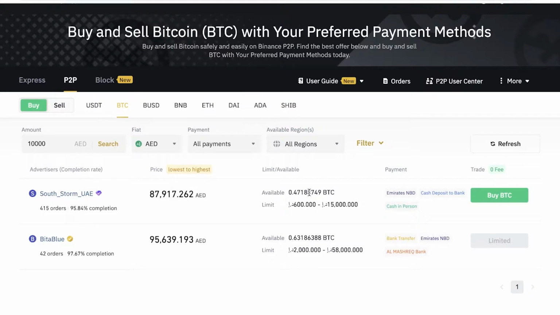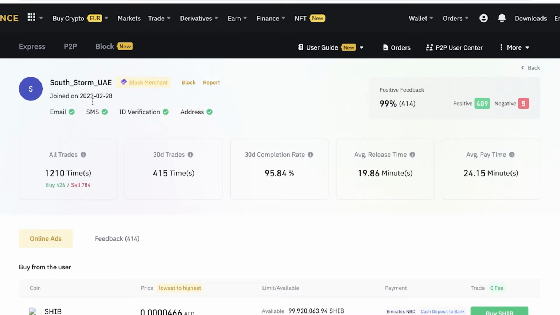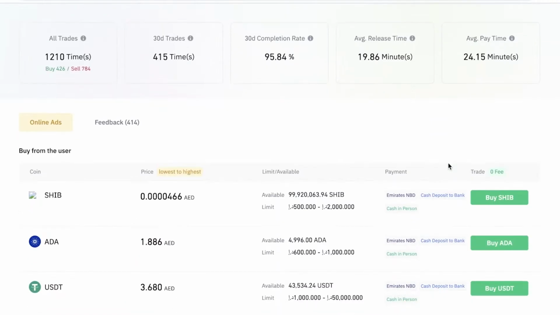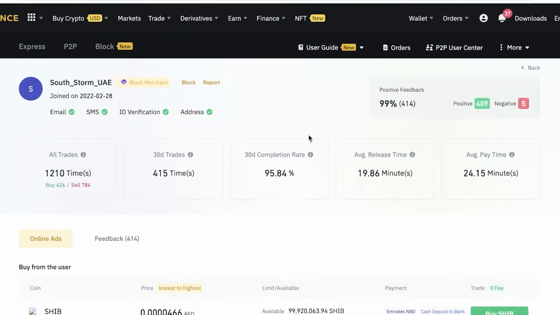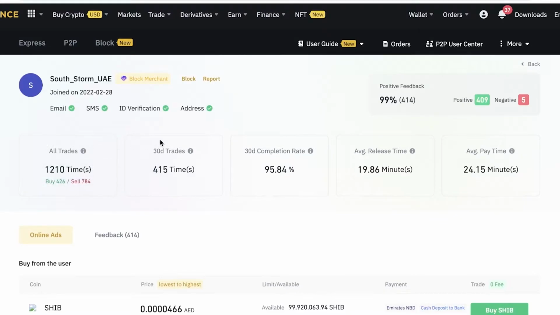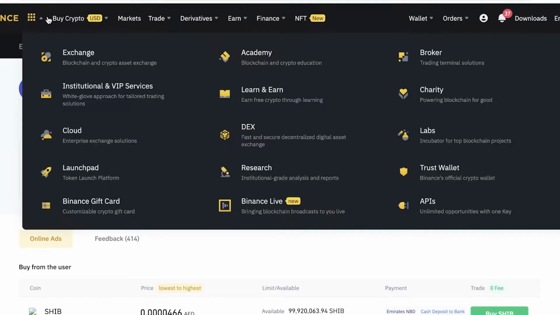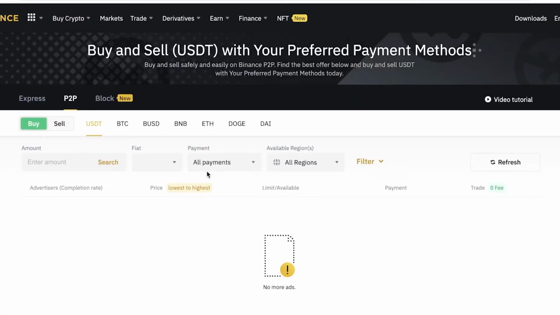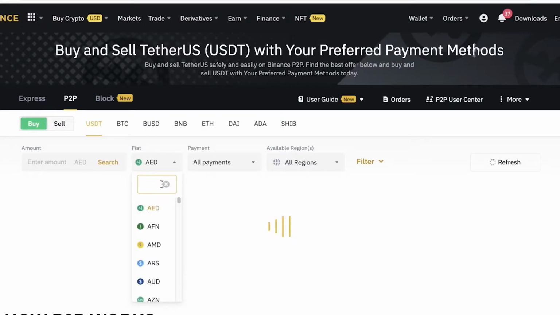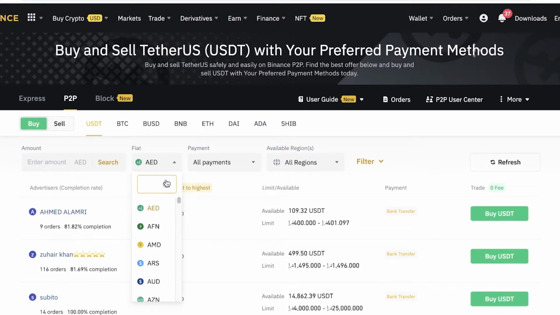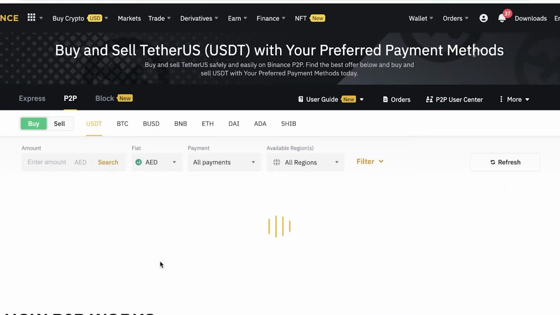And then you can see the available BTC, the limit that they have, and the price that they are charging for this. And then you can also click on the person's account over here to see what kind of transactions they're doing, what kind of feedback they have, what the negative feedback is, and what the positive feedback is. You're going to see all of their trades, their 30-day trades, their 30-day completion rate, their average release time, and their average pay time as well. So that is another great thing about P2P trading, that not only do they have a secure method, but they also enable you to see everything about the trader.